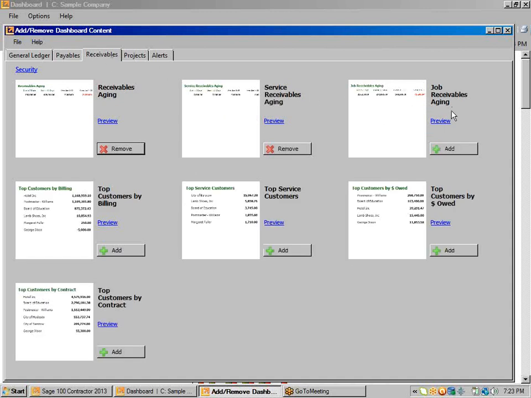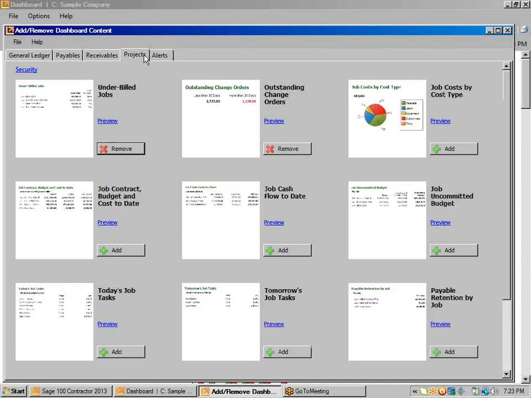Moving over to receivables, we've got job receivables aging. Right now we've got the receivables aging, but you can include the job receivables aging. What about your top customers by billing or your top service customers? The top customers by dollars owed or the top customers by contract? All of these are options.